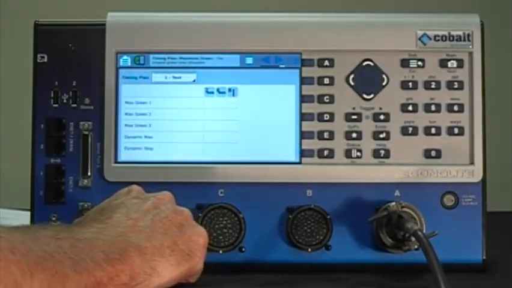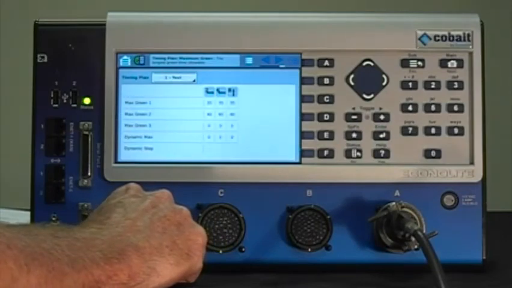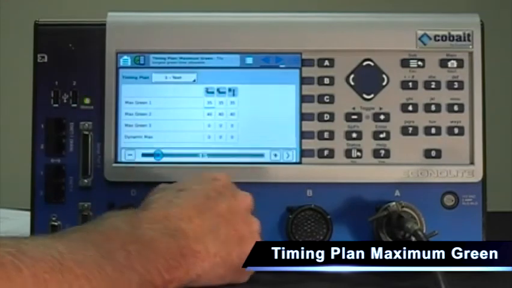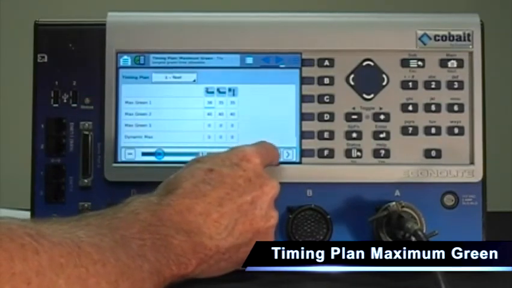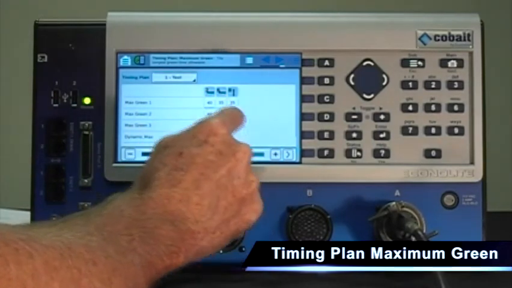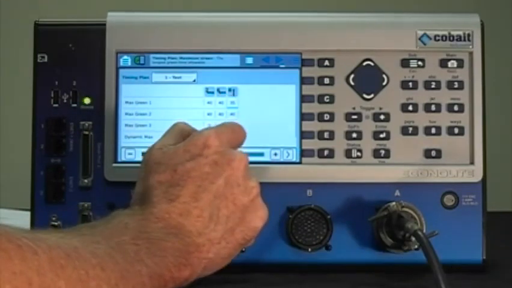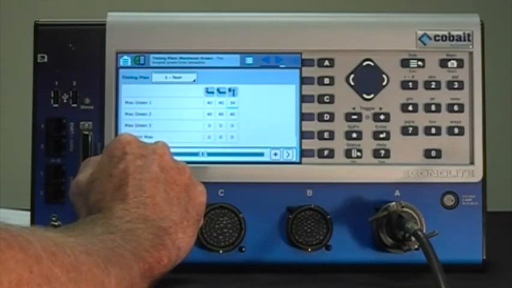The next screen. For max green, I'm going to change what we have here. I'll put in 40 seconds, for instance, for the first couple. Phase 2 and phase 6, we'll say 40 seconds. And then let's reduce phase 8 to 25 seconds.